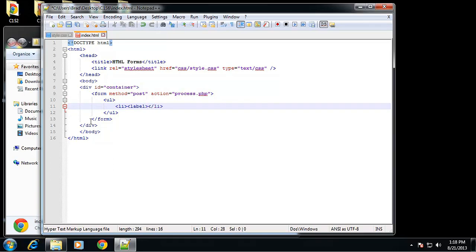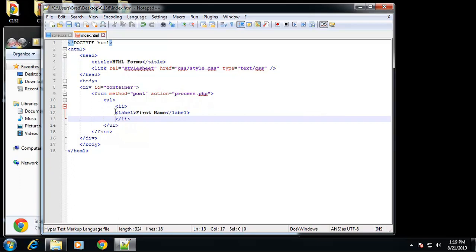So we'll say label, say first name, label, and we can actually format this a little better, easier to read, put them on different lines and indent them. So we have a label, we can actually put a colon right here, and then we have the input, and this is going to be just a text box input. So you want input, and usually you'd give it a name so that you could use it on the server-side programming, and it would be something like this. And we want type. So the type is text, and then you can close it like that.